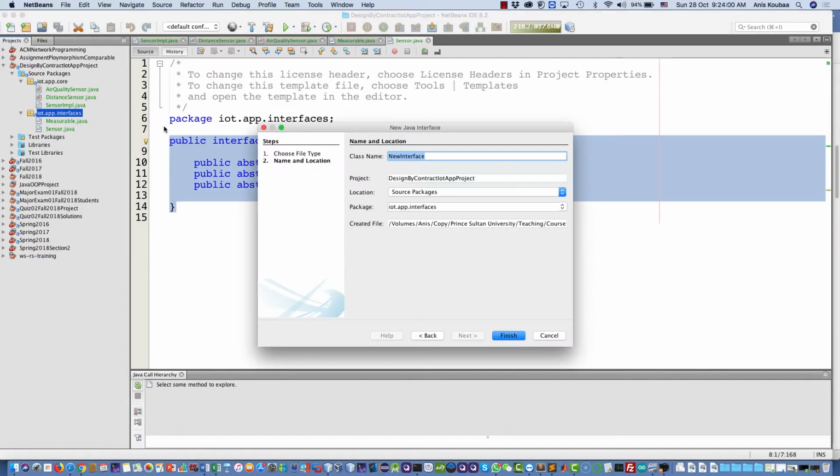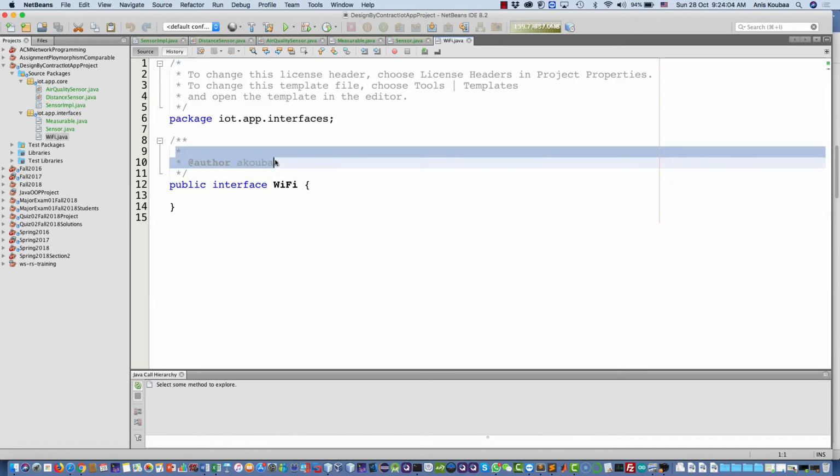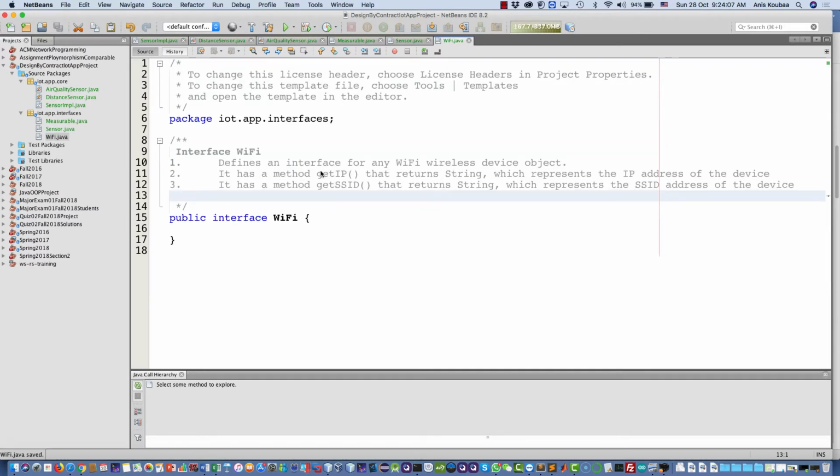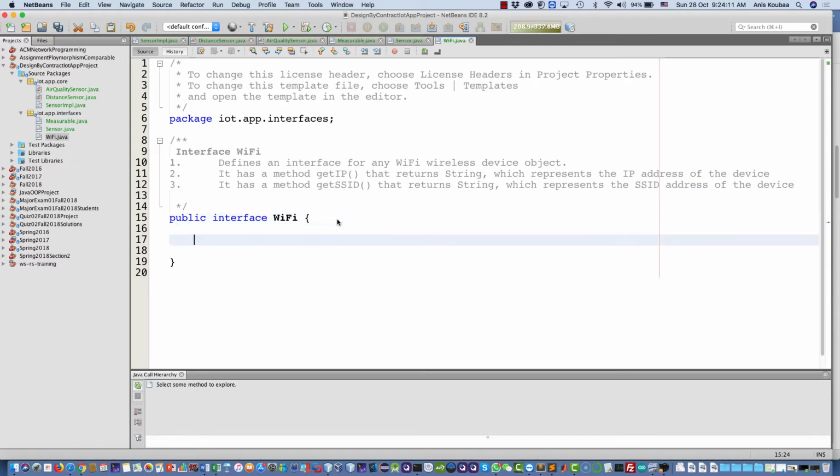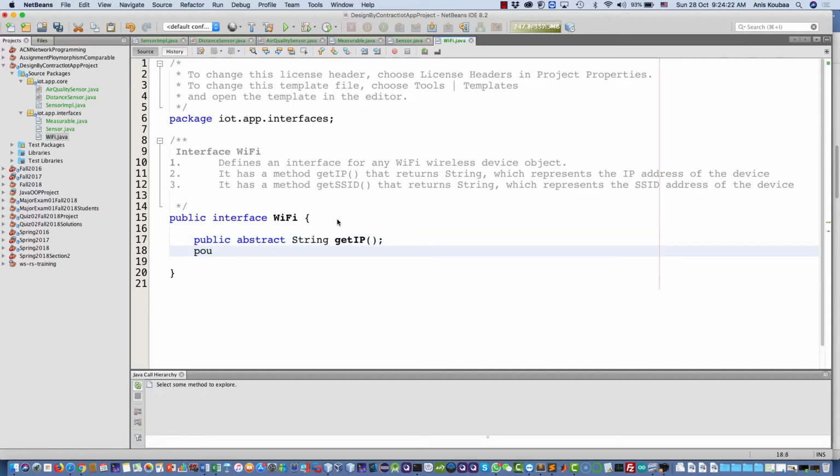Come here, define a new interface, it's called Wi-Fi. Define an interface for any Wi-Fi wireless. It has a method getIP, public abstract string getIP, and public abstract string getSSID. What is SSID?